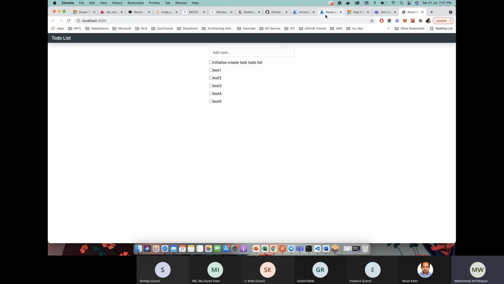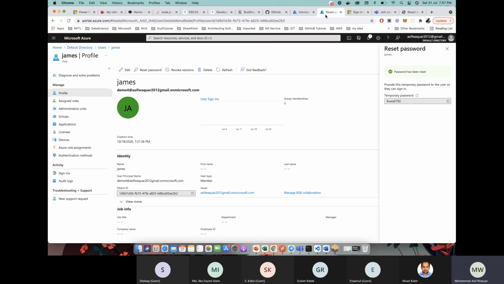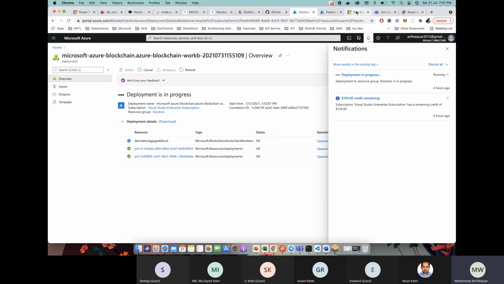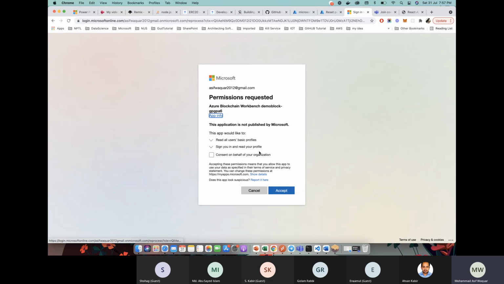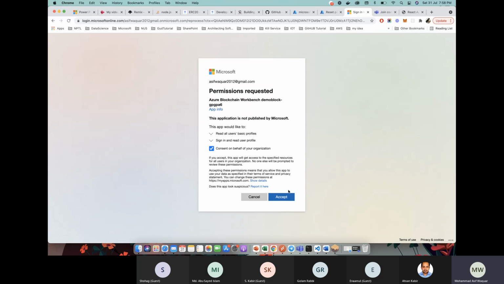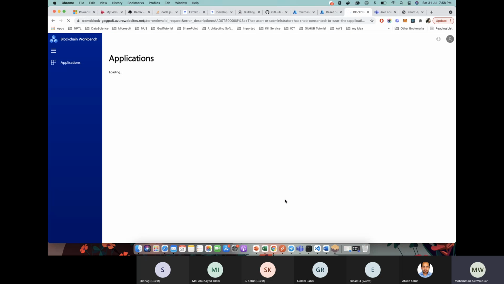What we can do, we can also create a blockchain network on the Azure blockchain platform. So that will be my second demo, in which I will show how we can create a blockchain application to do prototyping of the blockchain network with the help of Azure blockchain.